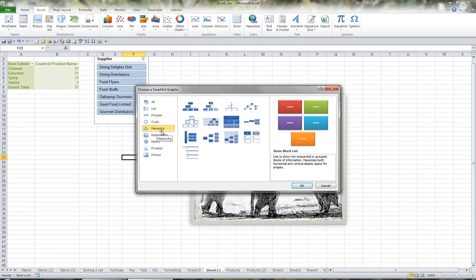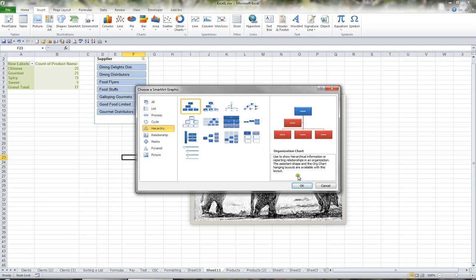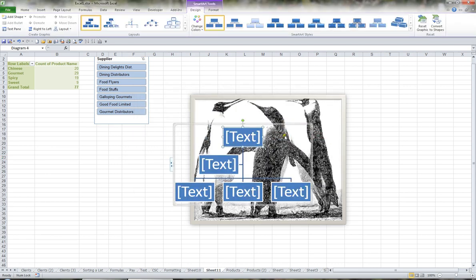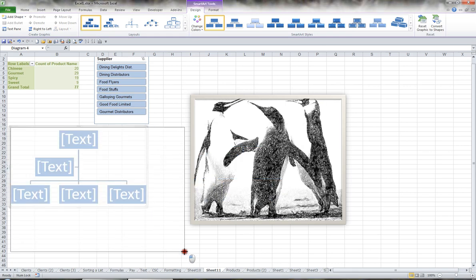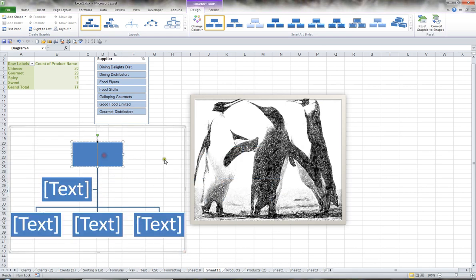I might choose hierarchy, for example, which is sort of organisation charts, and I'll choose the first of the 13 types, and OK. I can then move that SmartArt diagram to somewhere on my spreadsheet and size it as I wish. I can then type information into the various boxes.